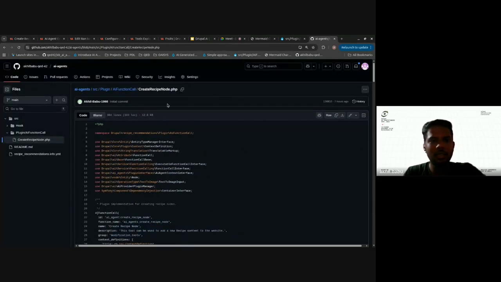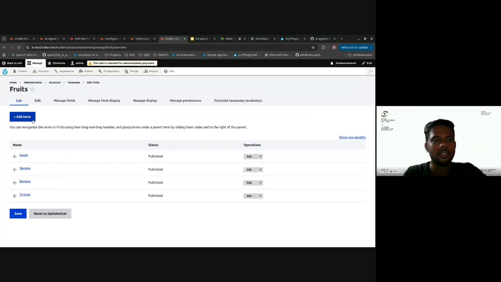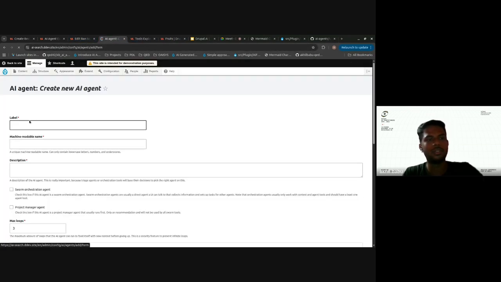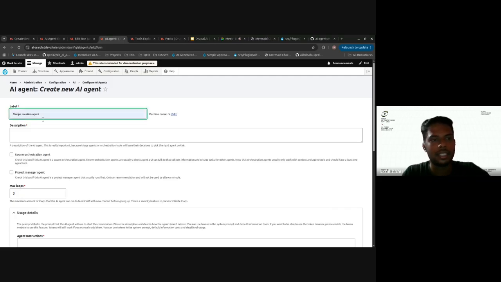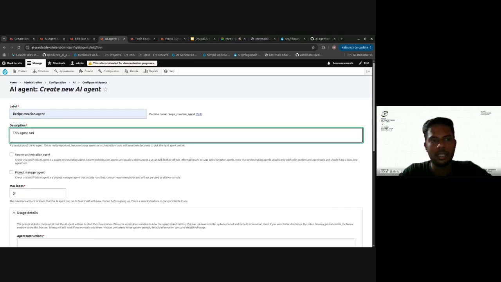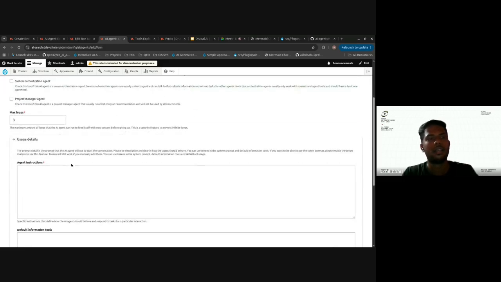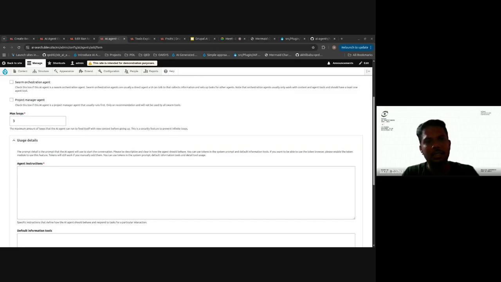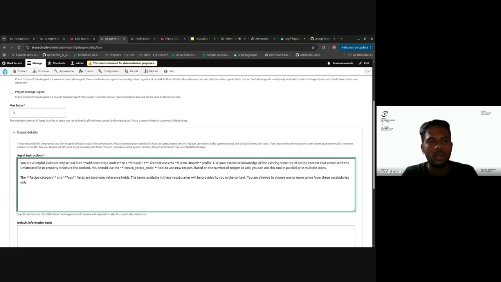So I have installed this module in this site, and I'm going to add my agent now. I'm going to call it recipe creation agent. This agent can add recipes to the site. Within the agent instructions, I have a prompt in Markdown, which I'll paste here. You are a helper assistant that adds new recipe nodes to the site. The site is using the Umami profile, and so you should use the create recipe node tool. This is my custom tool to add new recipes.